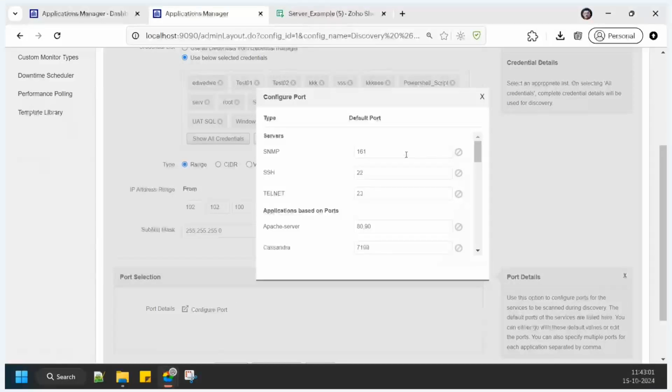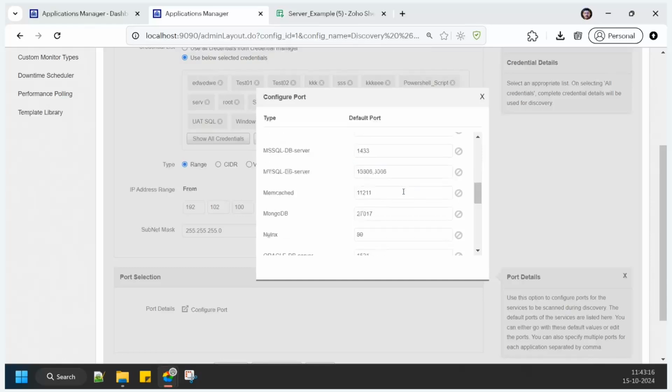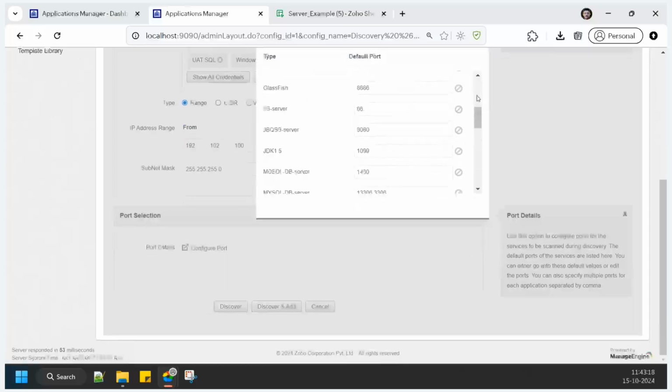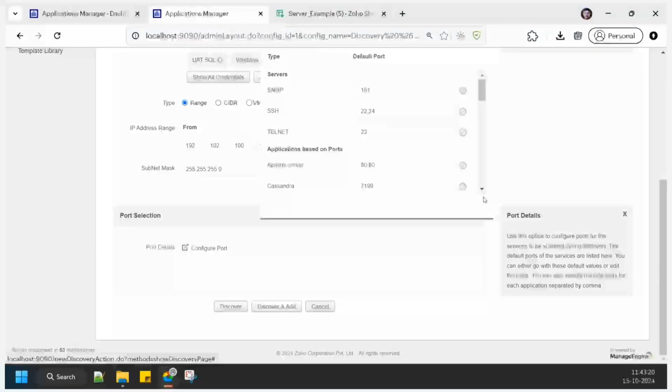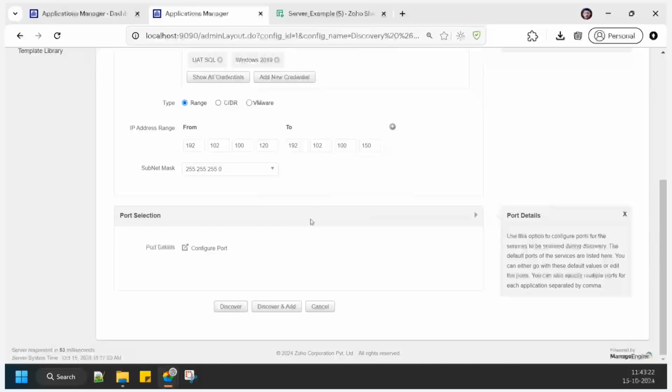Here, by default, we have given all the default ports of the respective mode of monitoring. For SSH, it is given as 22, so this is a default port. In case your server is running on a customized port, you can give those ports comma separated here. Once you have given this information, you can close this port. Right now, you have given the IP range, port, and credential.